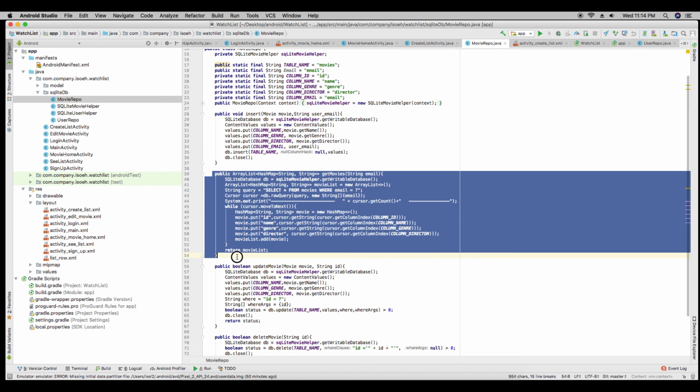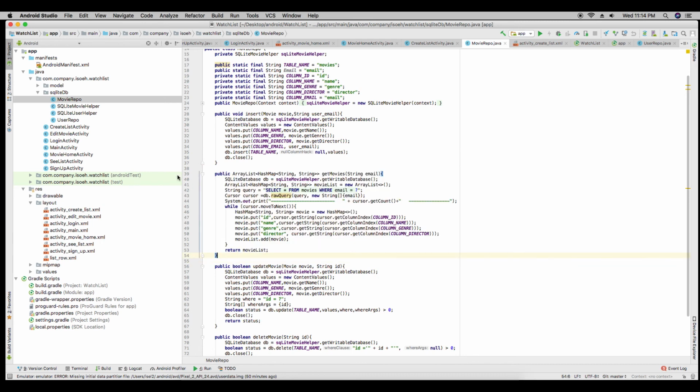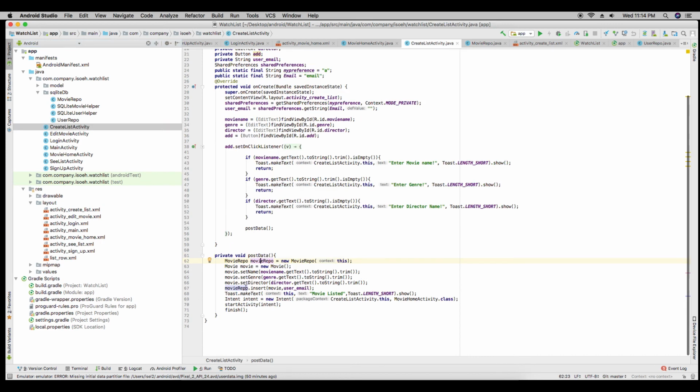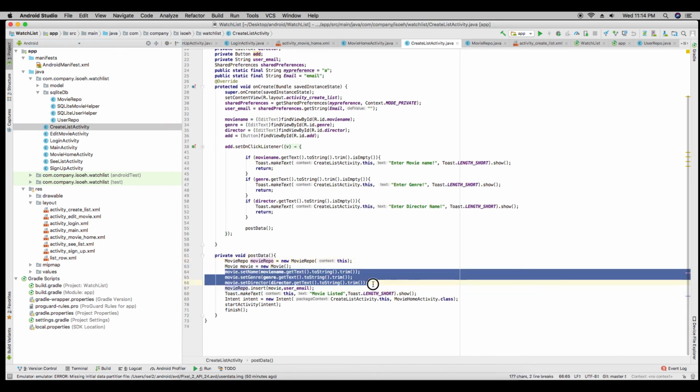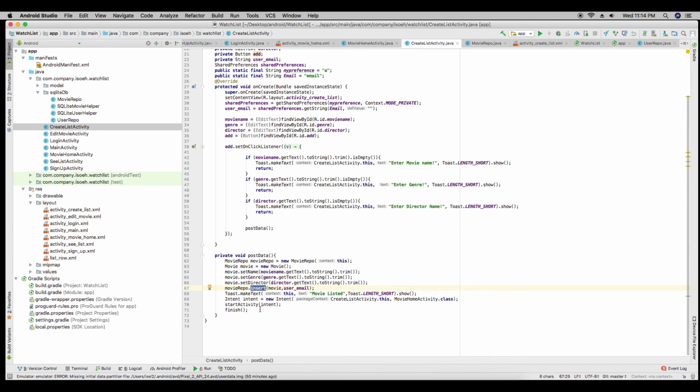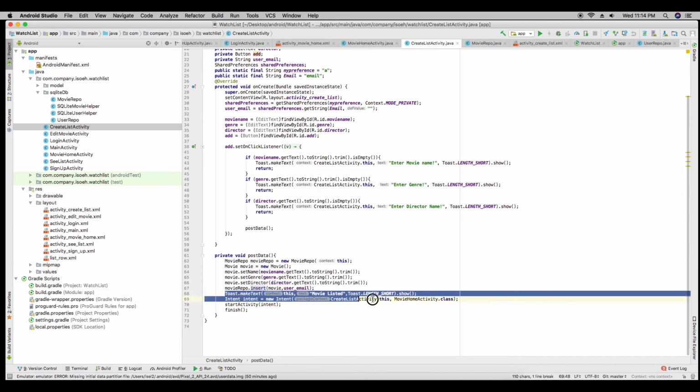Here we are using an array list for fetching the data and the user associated with it. And then, just like that, we are using the movie model for storing the data, and then we are pushing it to insert it in the DB. Once done, it will raise a toast that the movie is listed. So this is how the movie is listed to the SQL DB.